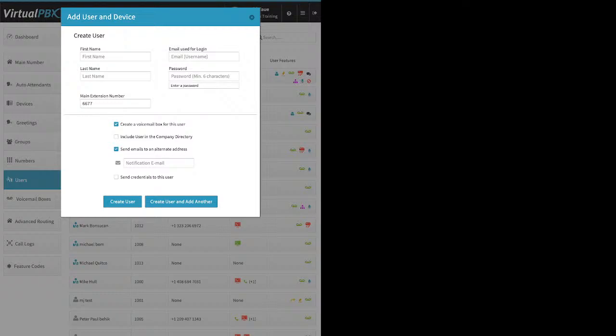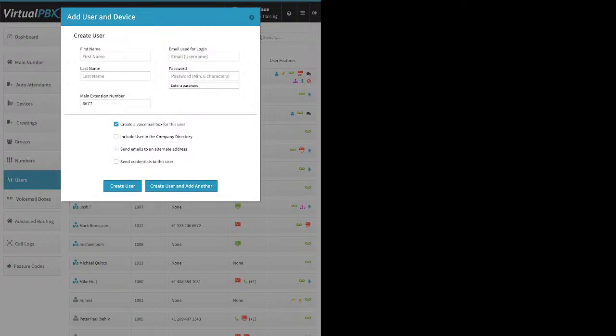Send emails to an alternate address. So by default, let's say that users get voicemails, right? By default, the system sends that voicemail email notification to the email address used for login. If for some reason you don't want that to happen, then you would use the send email to alternate address and then put a different email address here in this field. And again, you can change that later.